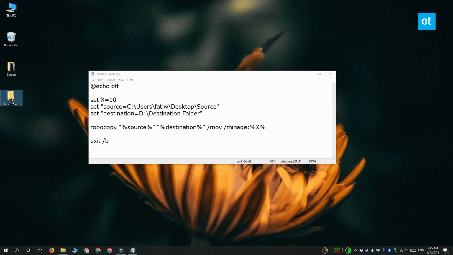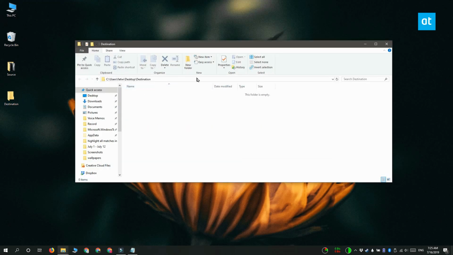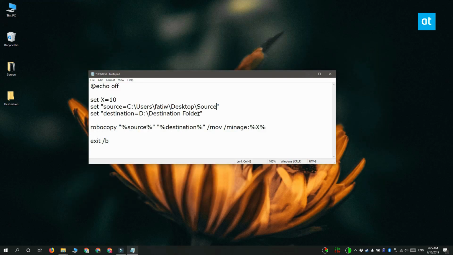After you do that, move on to the next line and change the path here. And this path has to be the path to the folder that you want to move the files to. That's about it. Those are the three changes that you need to make.